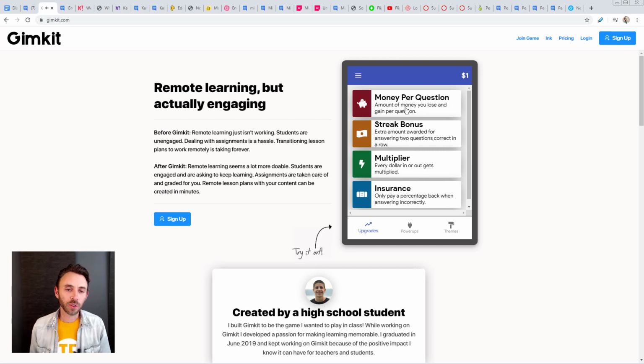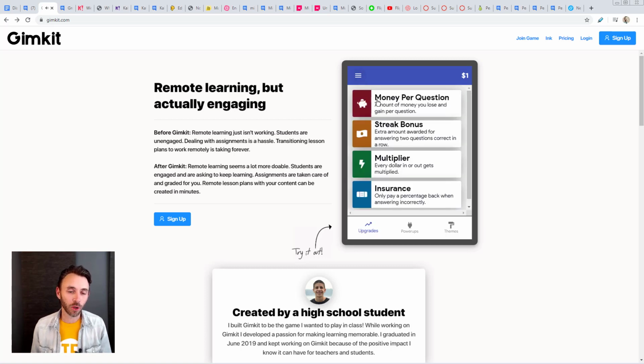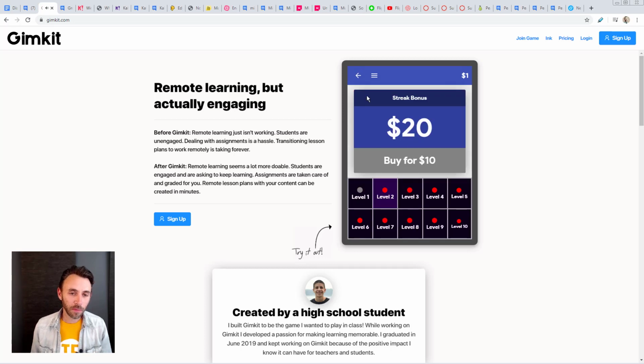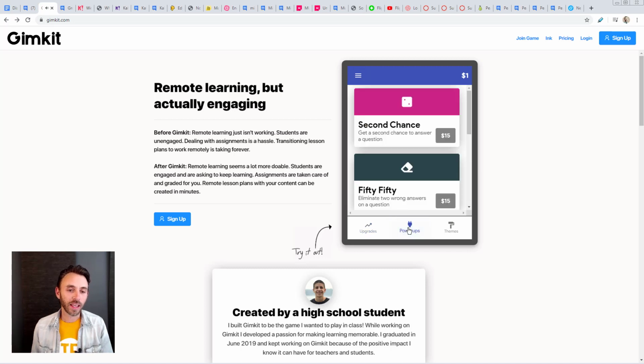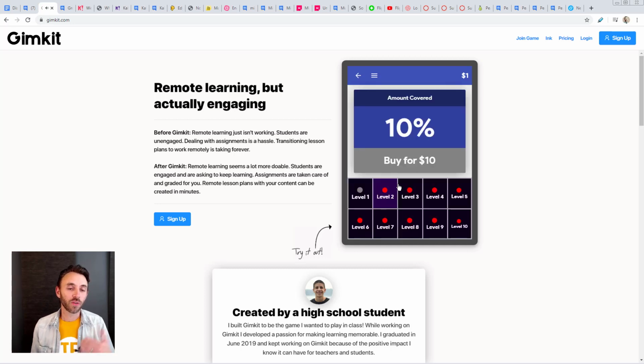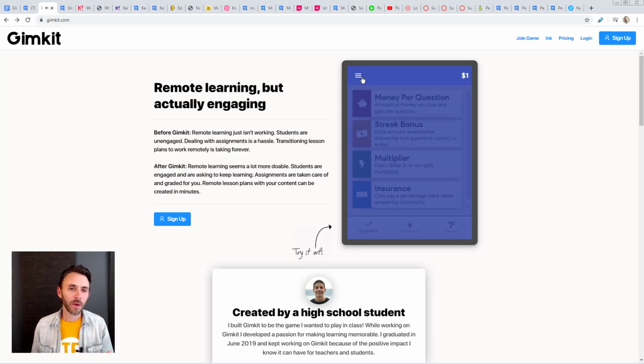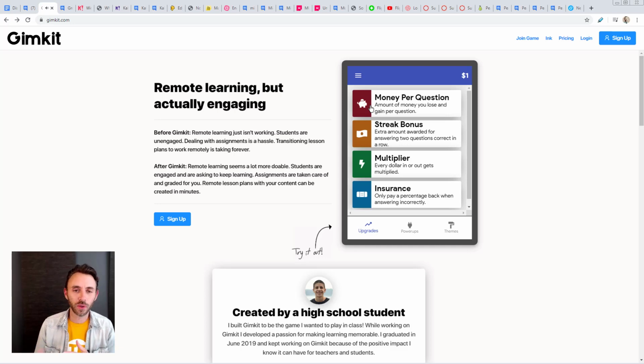Now I have the option to buy some power-ups. If I have 10 of these virtual dollars, I can get more money per question. I can buy myself a streak bonus, so that if I get multiple questions in a row, I'll get more money. I can get some other power-ups, like a second chance. I can get themes. What this does is it makes gamification, sort of gamification V2. I can buy a multiplier. It's not just, hey, did you get the question right or wrong and give you some points. These are actual game mechanics built into a learning experience.